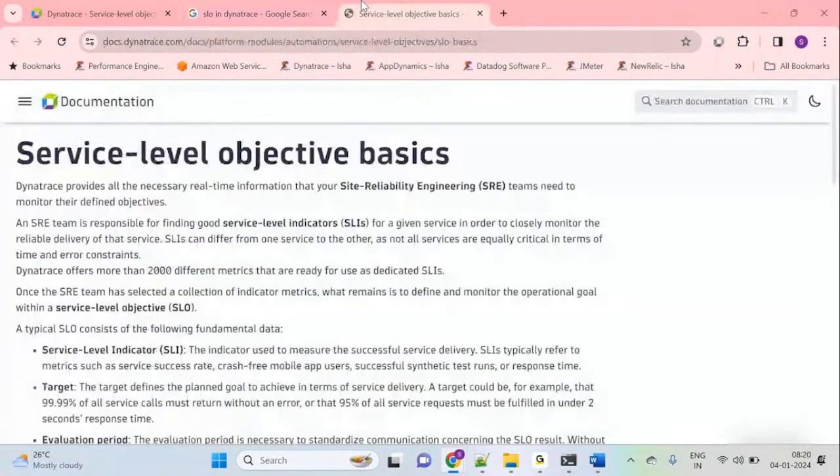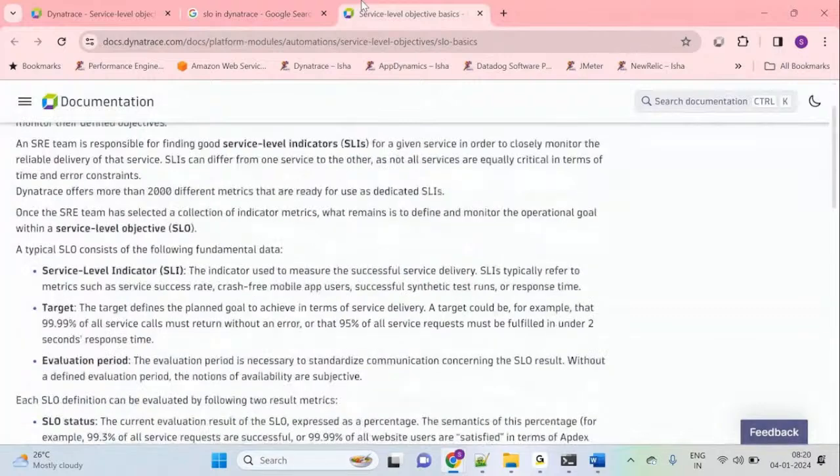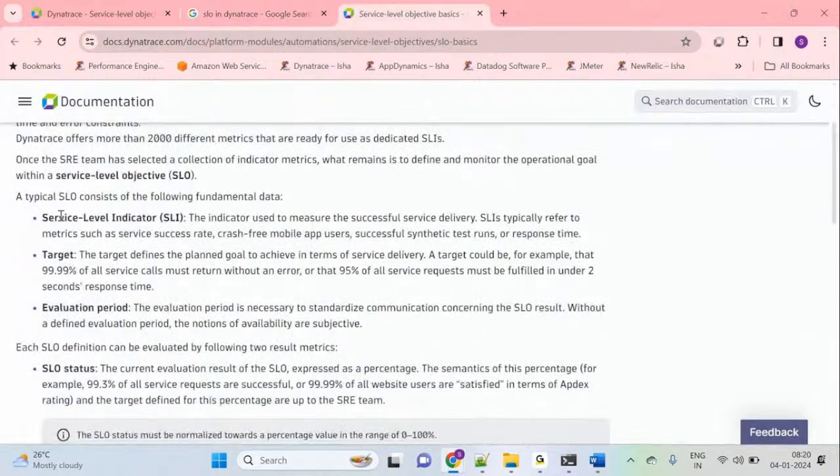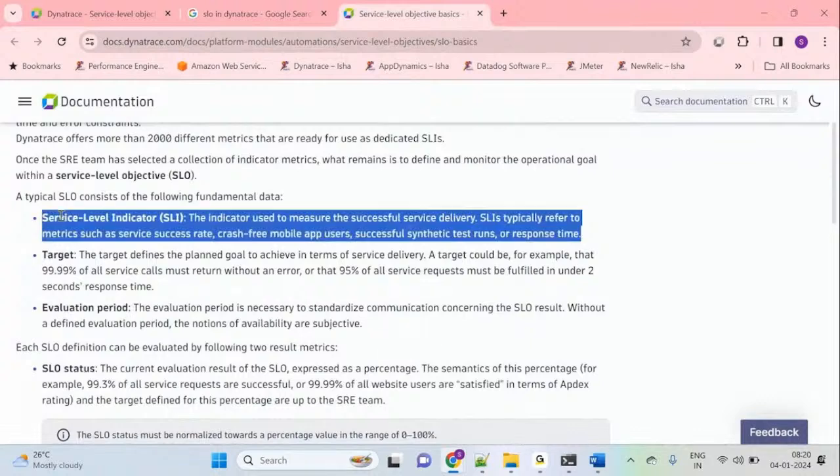Okay, if I go here, service level indicators. Service level indicators means the indicator used to measure the successful service delivery. SLI typically refers to metrics such as service success rate, crash free mobile app user, successful synthetic test run, or response time. So what they are saying, individually these are indicators. That indicator is actually going to say you are doing good or you are doing bad. Both things can be analyzed. The indicator has to work fine. So an indicator can be a success criteria or a failure criteria.